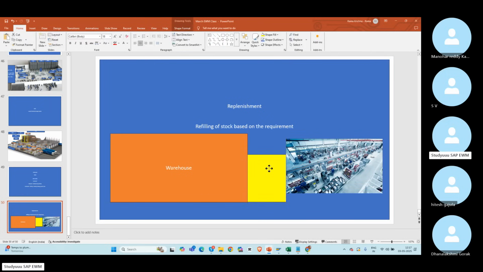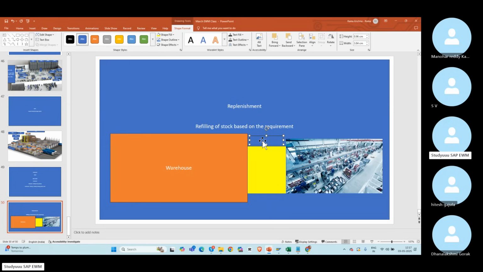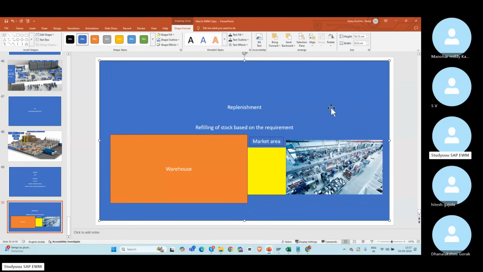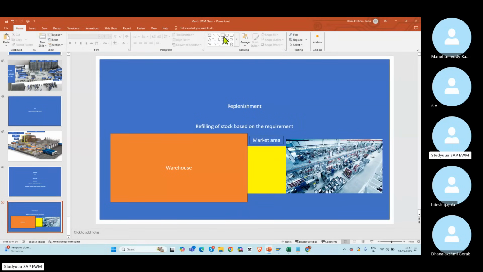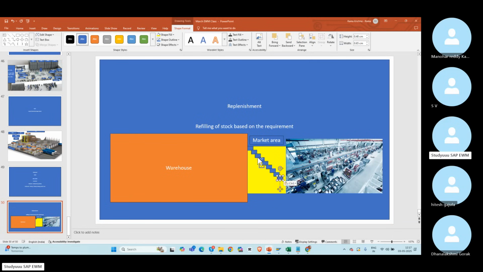In most warehouses, which are far distance warehouses, the warehouse is somewhere and the production area is somewhere else. If there are more than 400 or 500 meters of distance, then they will maintain an area called the market, market area. The market area is mainly for fast moving goods, heavily required goods. Only for the fast moving goods they will maintain it.